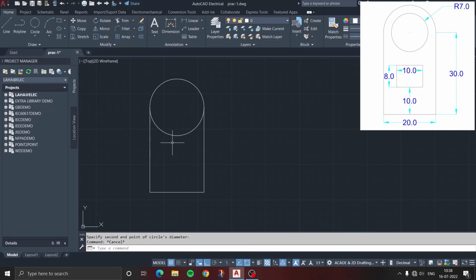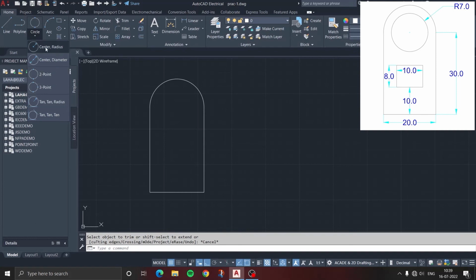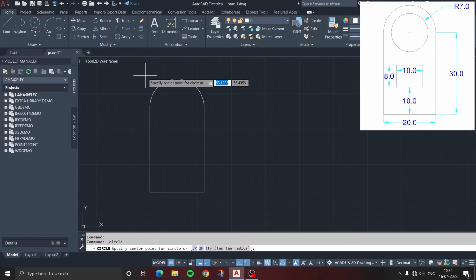Next you can see you have to remove this extra part. To remove this extra part, you have to activate trim command, TR enter, and simply click on it and it will be removed. You can see there is another circle with a radius of 7. To make this circle, go to the circle tool and choose the center radius. Then we need to specify the center point. So how can we identify this point? Just in this way you can see it will show automatically the center point.